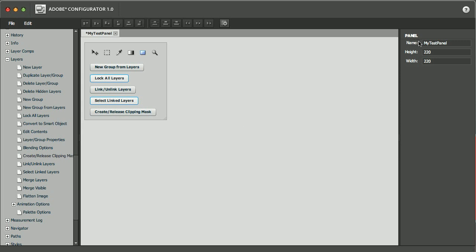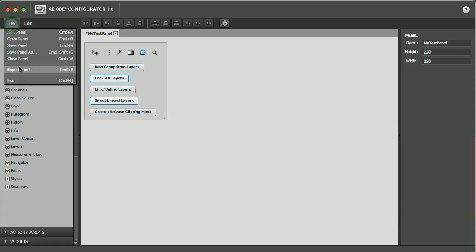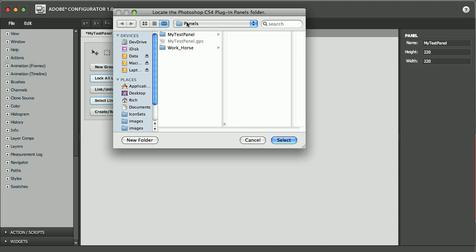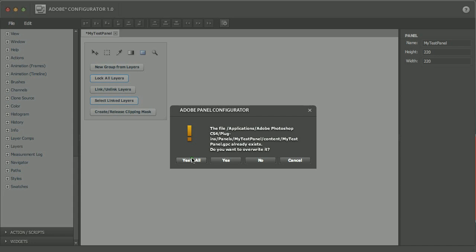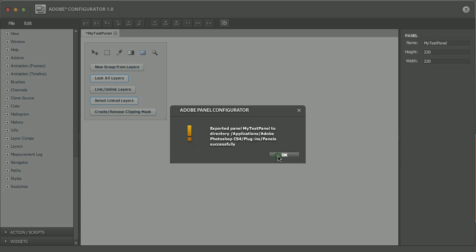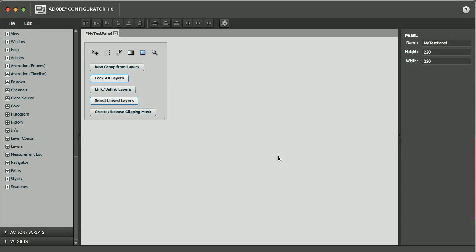And so there we have it, My Test Panel. It's ready to go at 220 by 220. We'll go ahead and export that out. What that does is go to the Adobe Photoshop plugins folder, and in the panels folder, it will write out all the things that it needs to bring up this panel. So here we go. We'll just select that. It's going to ask us, I'm going to overwrite the one I did earlier, and voila, we have success. We'll hit OK. Now we'll go take a look at that in Photoshop.